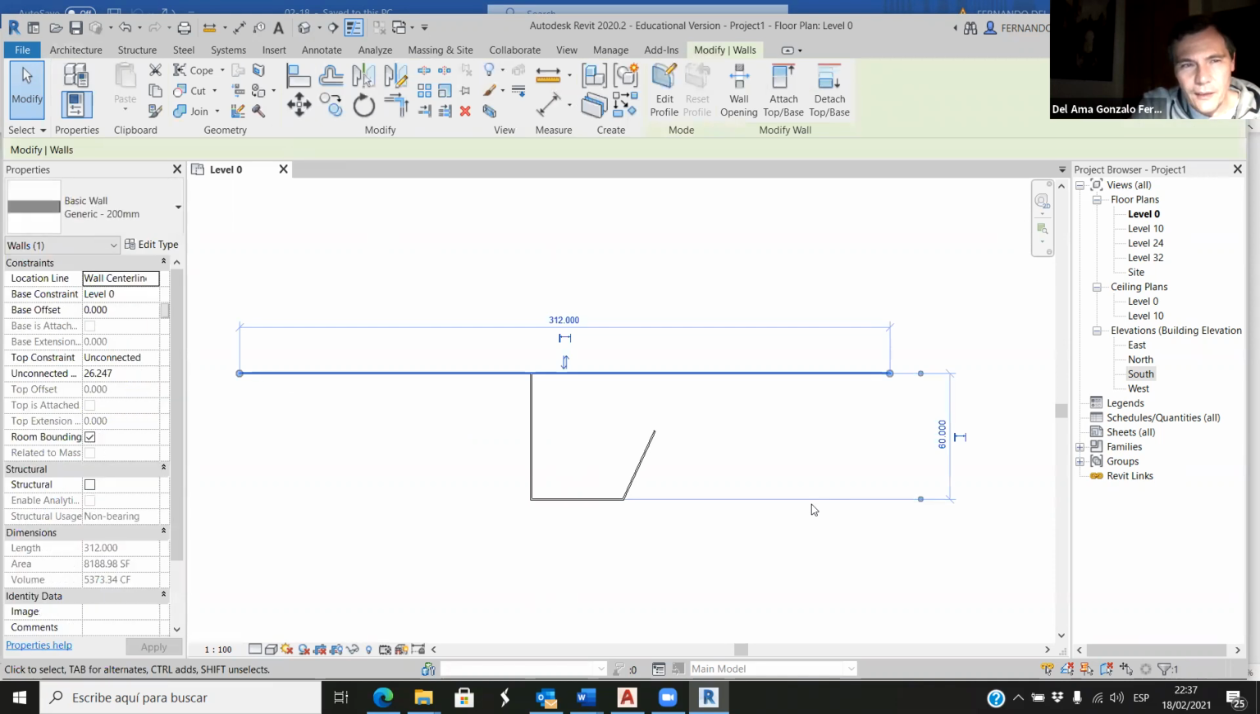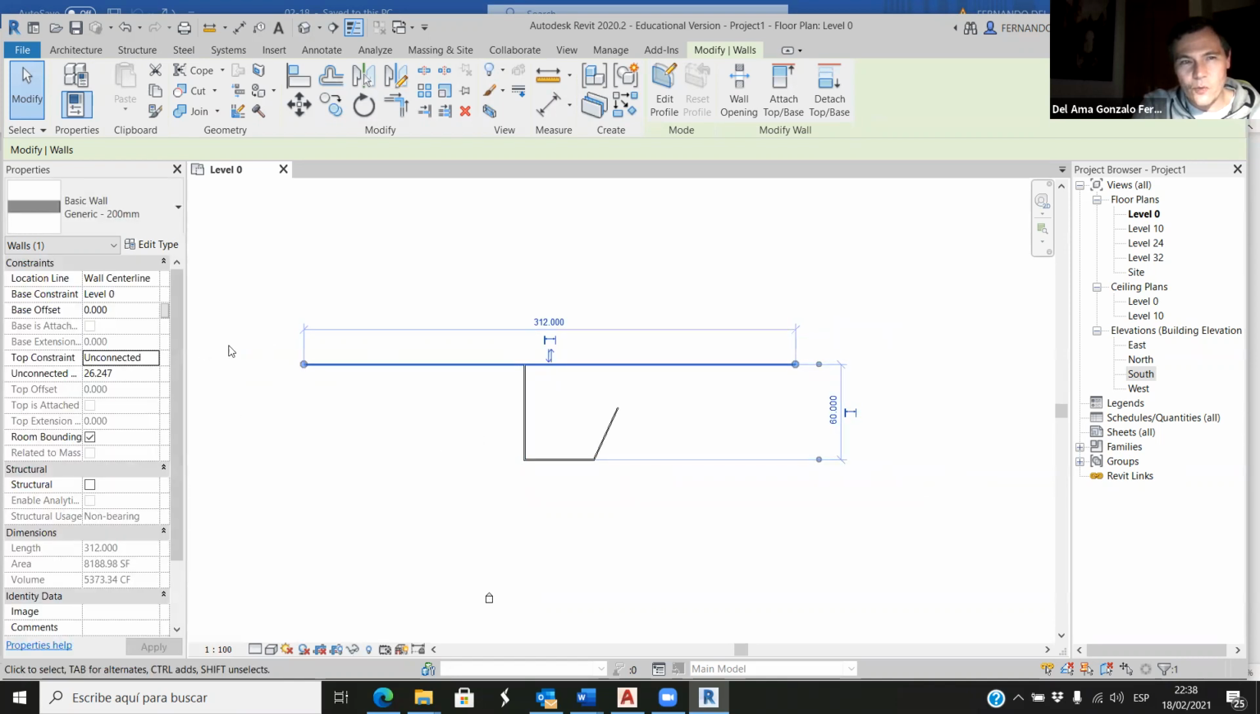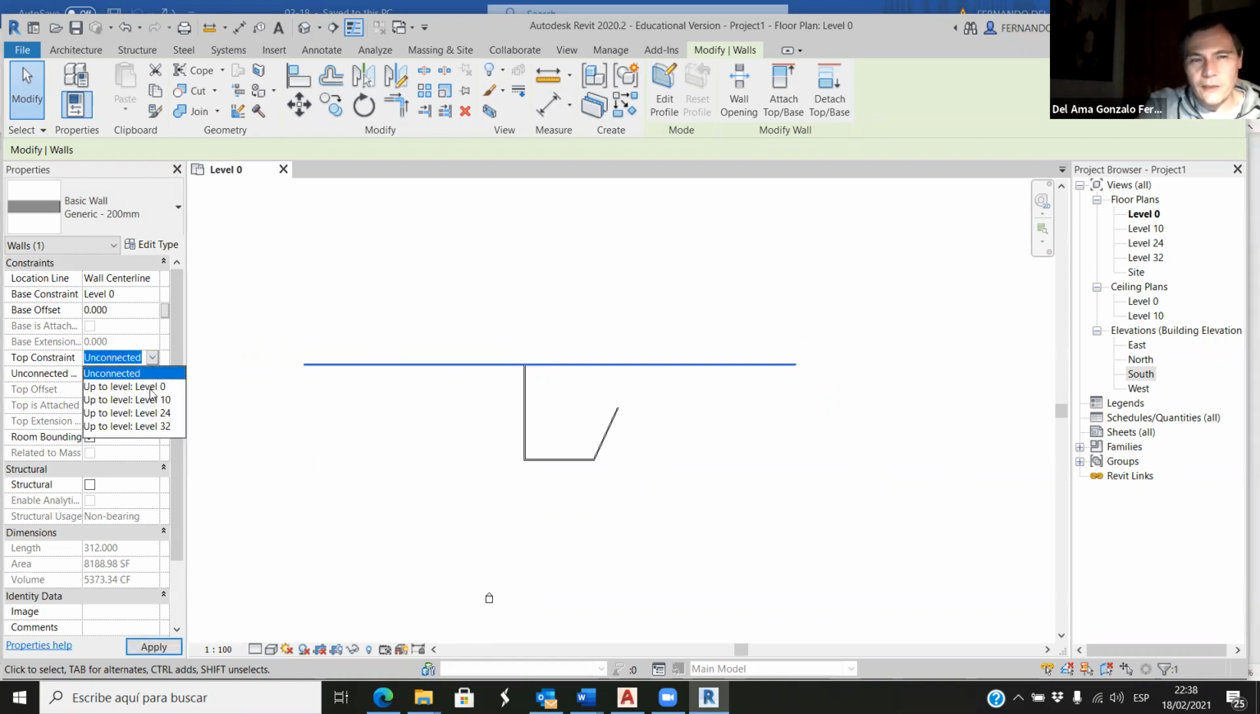if we click, we have a lot of information here in the properties window. The most important thing is the base constraint, where we are. We are at level 0. And the top constraint is unconnected. That means that we don't control the height of this wall. Usually we have different levels. The wall goes from level 0 to another level, let's say level 10.